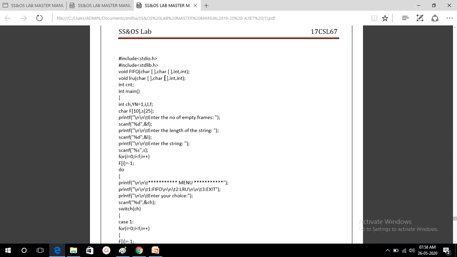Here we need two functions: one is first in first out, and the other is least recently used. For first in first out I need 4 parameters, and in least recently used also I need 4 parameters. The first 2 parameters are of type character, and the next 2 are integers. We'll see what these parameters are later. And I need one count, which is declared globally of type integer.